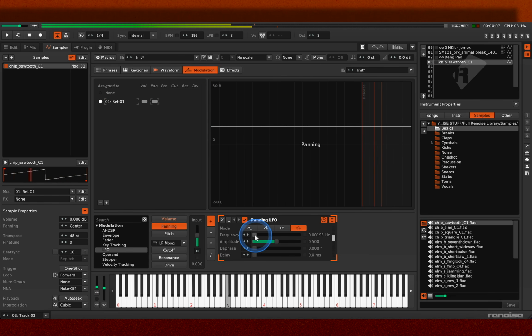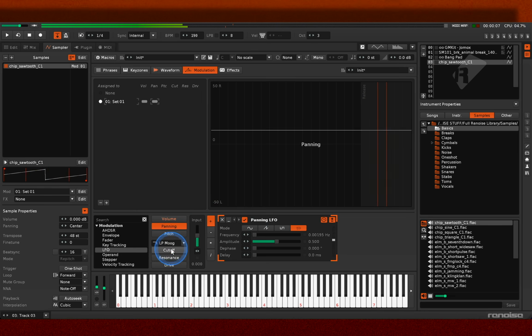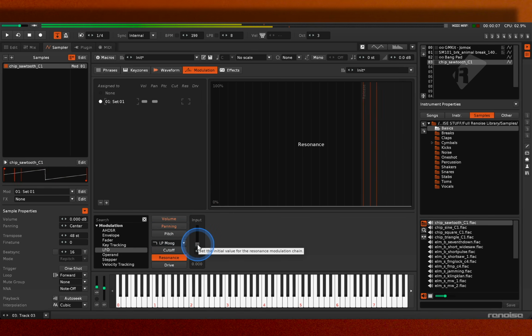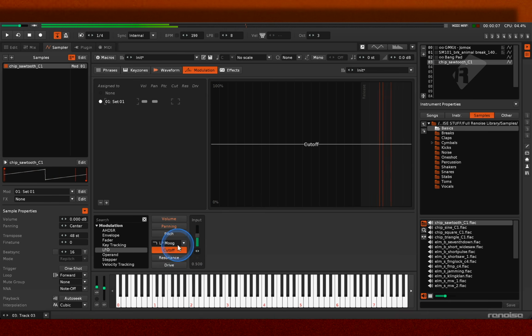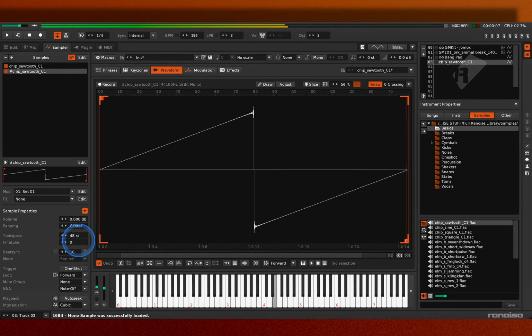Beautiful. And then I'm just doing that random panning thing again, because what's a good pad synth if you can't randomly pan stuff. And if you want to do unison, I like to just duplicate the sample and then fine-tune one of them. And there you go, big nice unison sound.